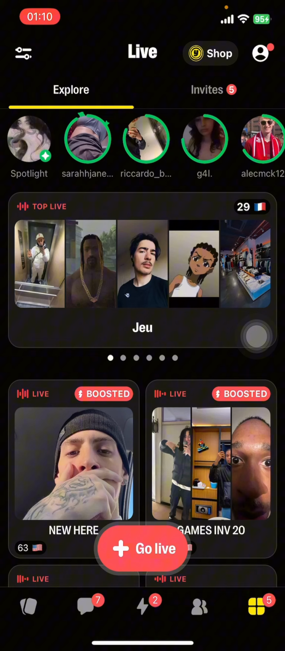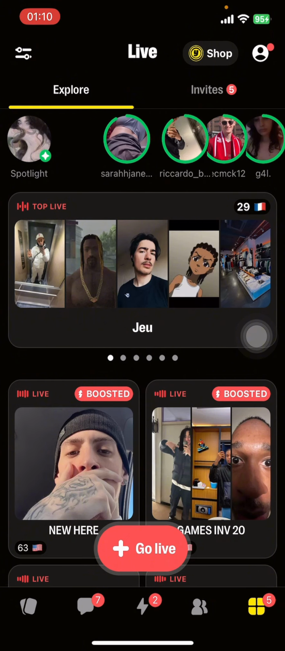First, open the Yubo app on your phone. If you don't have the app yet, you can get it from Google Play Store or the Apple App Store. Once you do that, launch the app and sign in. Now on your interface, you can see options like Explore and Invite and Live.